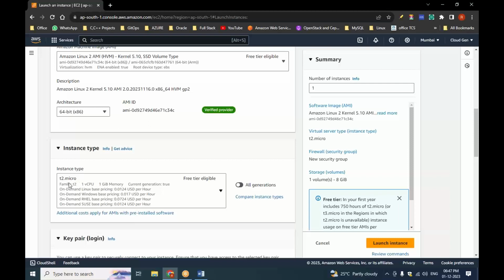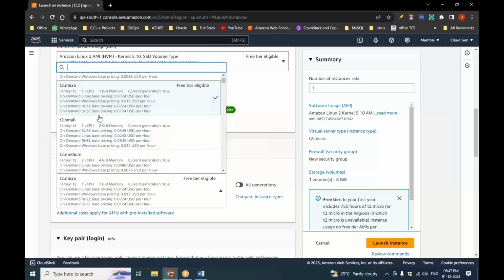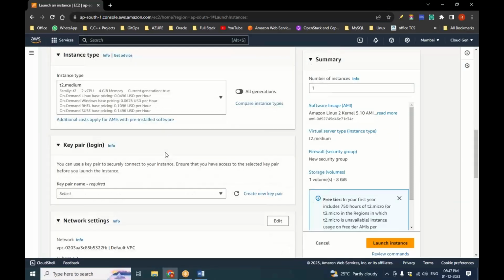If you want to choose a different one, click here. T2 medium. They are providing 2 virtual CPUs and 4 GB RAM in the T2 medium. Okay, guys. Now, the key pair.